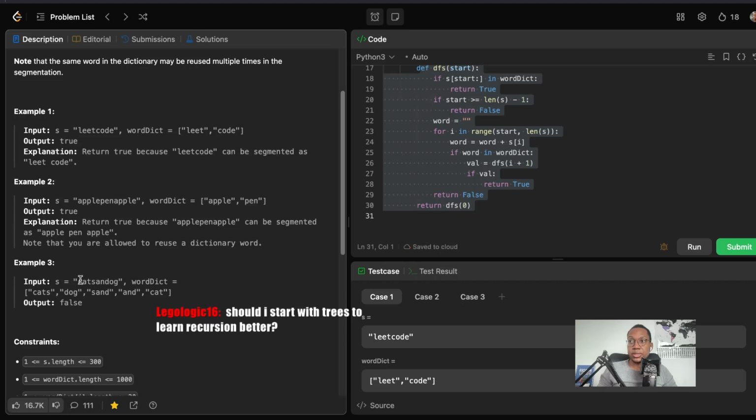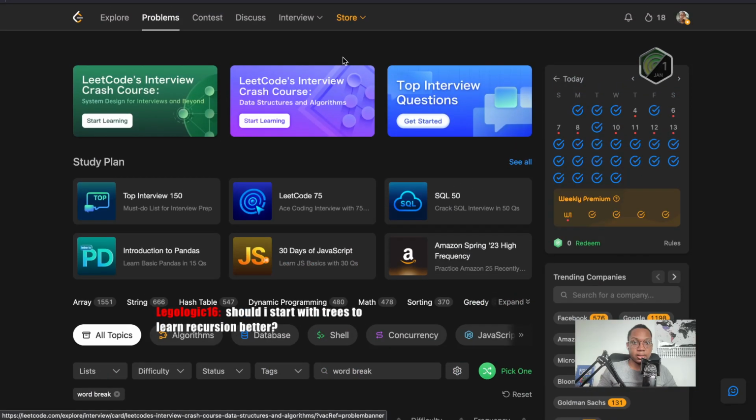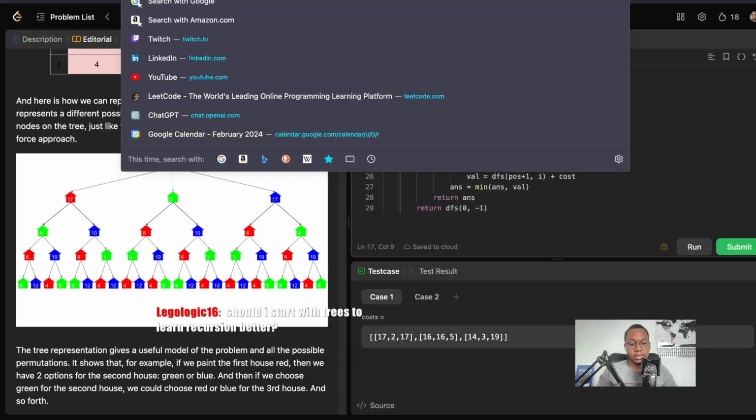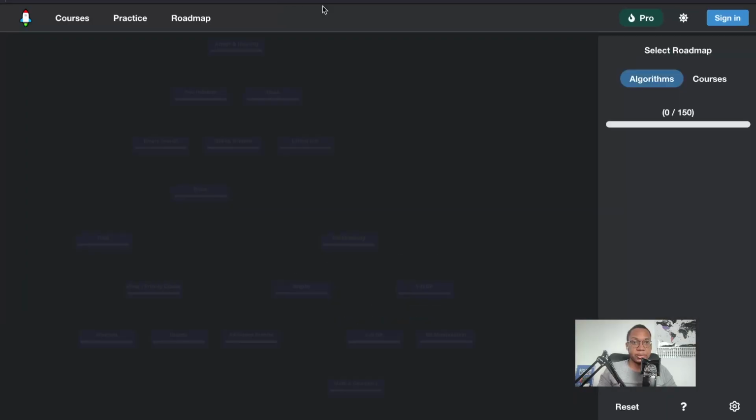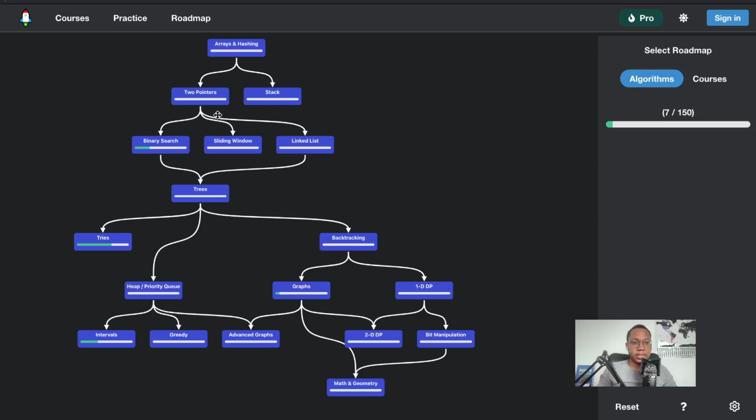Should I start with trees to learn recursion better? I'm not sure, honestly. Let me see, there's a person here who has a free roadmap. And he says like binary search, you start with arrays, do pointers and stacks, do trees, and then you do recursion, like depth first search.